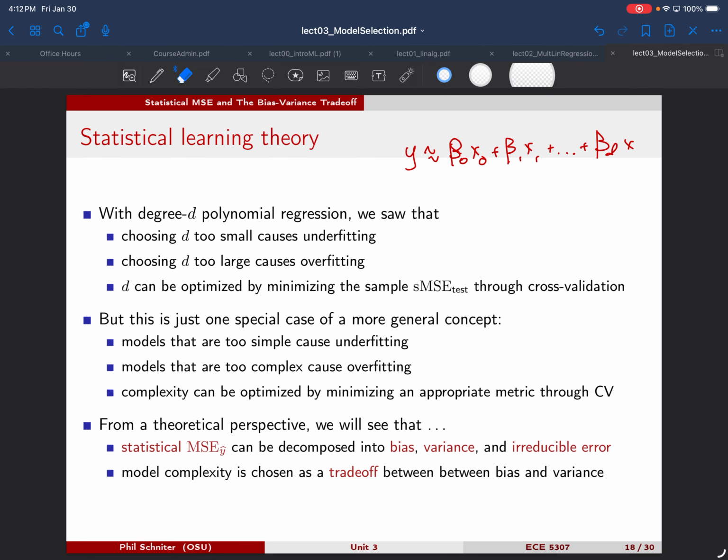Sorry, I actually meant to put these in the subscript. So we got x to the power 0, x to the power 1, x to the power d. And so here we have to make a choice about what is d. How many terms do we include in our polynomial model?